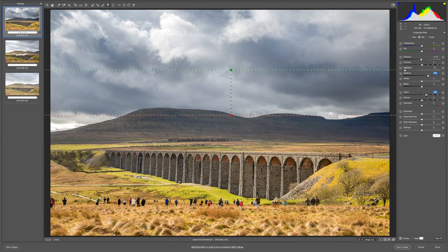But this time, I'm going to give it a little bit more clarity. I want more detail in that sky. Again, it's very important that you don't go too mad with this, because you can very easily go too mad with it. Okay, so everything I've worked on here, let's sync that across the other three images.